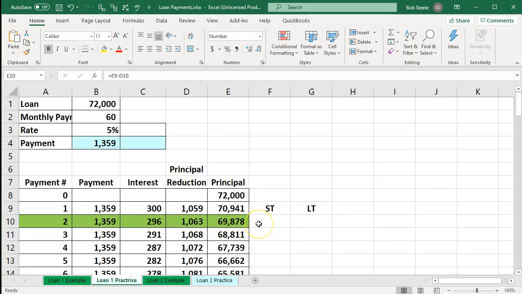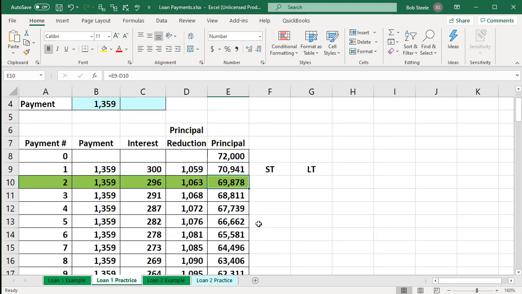So that is good. However, it's all in long term, and we need to be breaking out the short term and long term portion. Anything that's going to be due within a year is going to be short term. Now, you might think, well, that'll be easy because all I have to do is take that 1357.59 and multiply it times 12, because that's what's going to be due within a year. But it's not that simple. Why isn't it that simple? Because part of it is interest, and even though we know we're going to pay it in the future, we can't record it as a liability now.